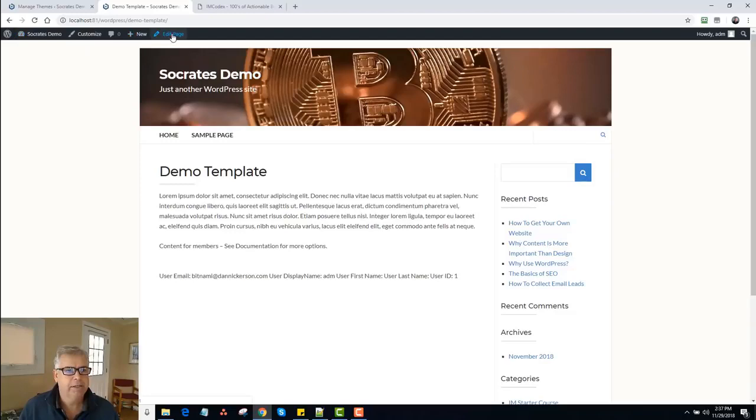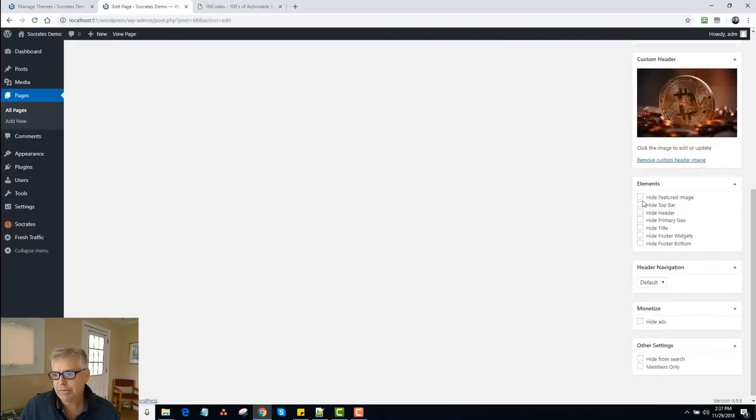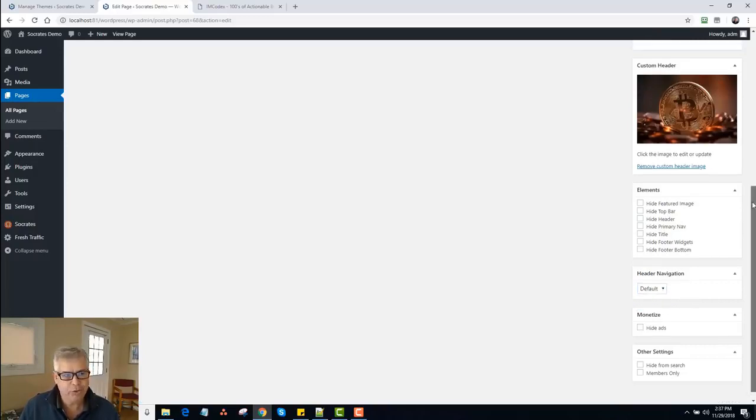Pretty cool, right? So now I can go back here, and if I want to, I can hide the featured image, I can hide the top bar, I can hide the header, I can hide the primary nav, I can hide the title of the page, I can hide the footer widgets, I can hide the footer bottom. Check this out. If you want to change the menu per page, you can do that as well.